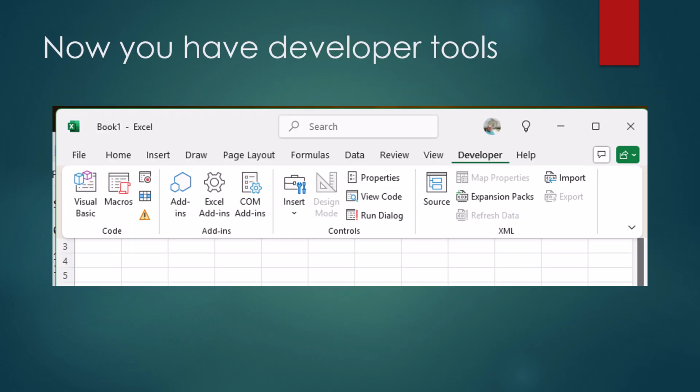Now that you've done that, you have a developer drop-down on the ribbon. And if you look in the middle, under controls, you can see that you have an insert button. Actually, it's an insert drop-down, which will get to the ActiveX controls, and you have view code. Those are the two most important things that you need to get to on this page.